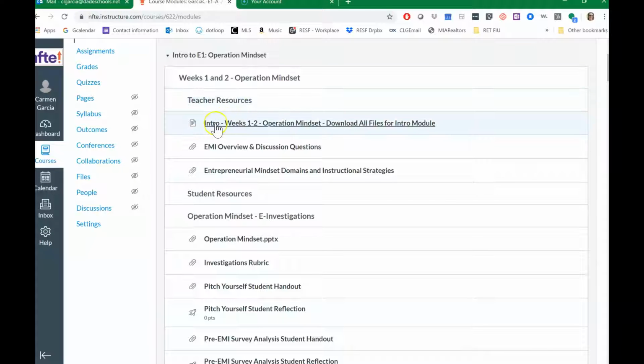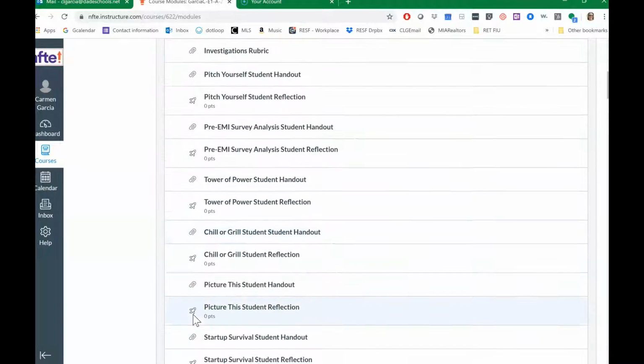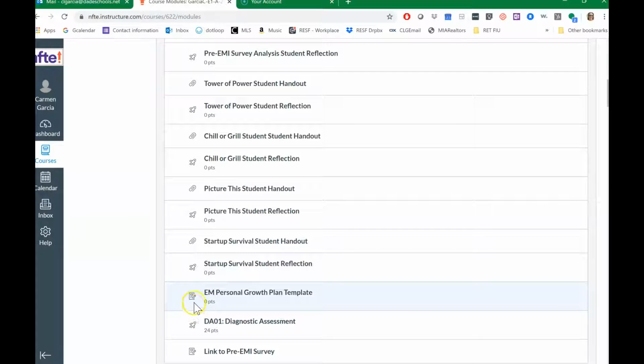You have your teacher resources. You have a paper image, which is a zip file that contains all the documents of the unit. You have paper clips, which are attachments in the forms of either a PowerPoint, a handout, and/or a rubric. Followed further down, you see a rocket ship, which tells you that this is an assessment. And you also see one more, the paper with a pencil, and this is a digital lesson.